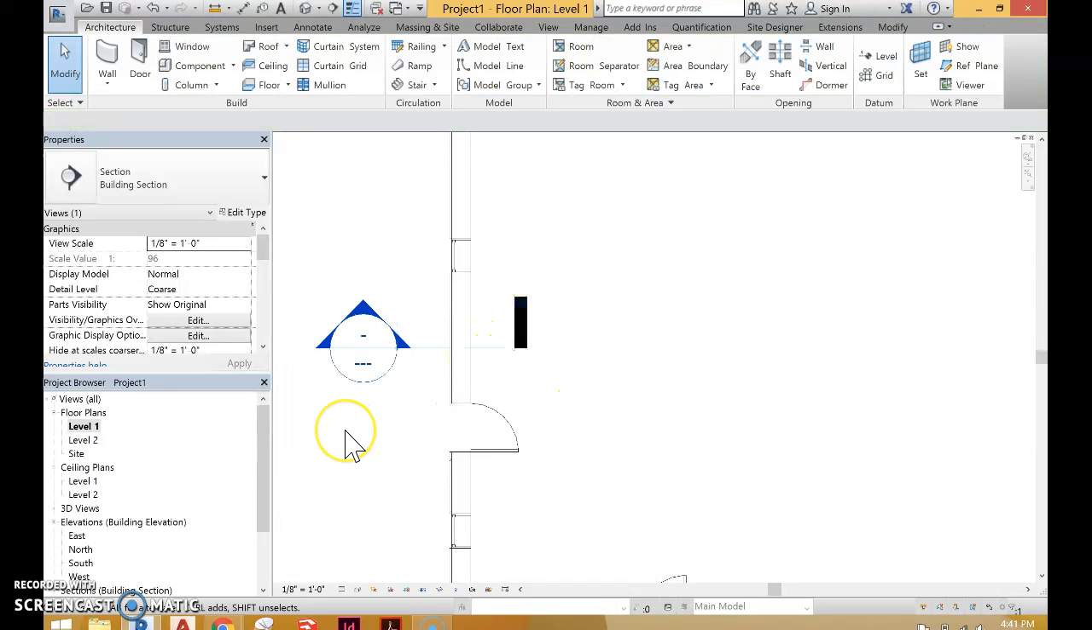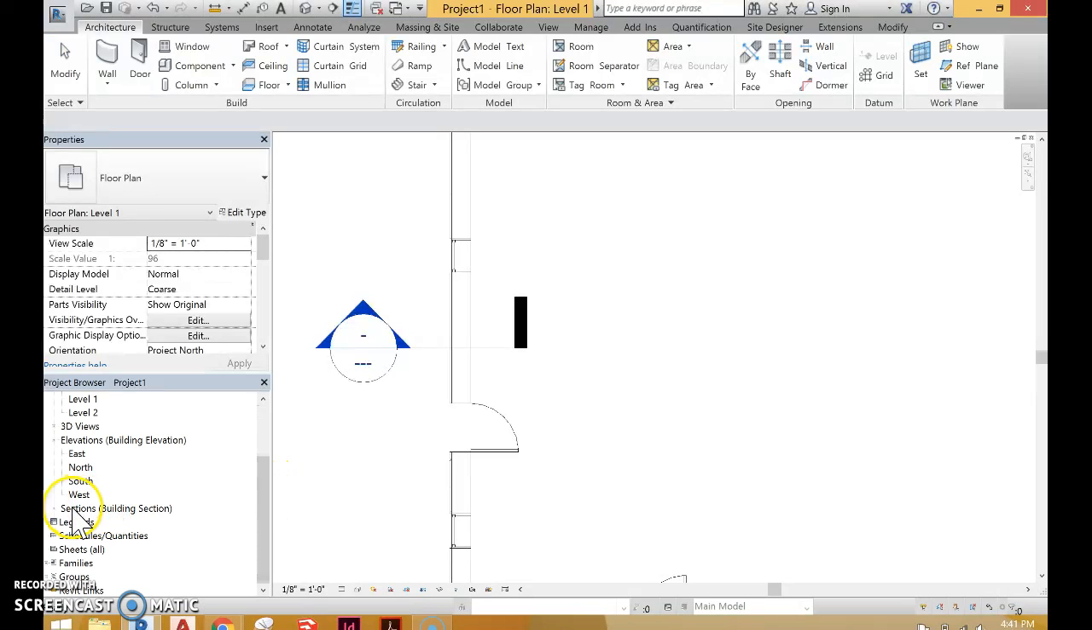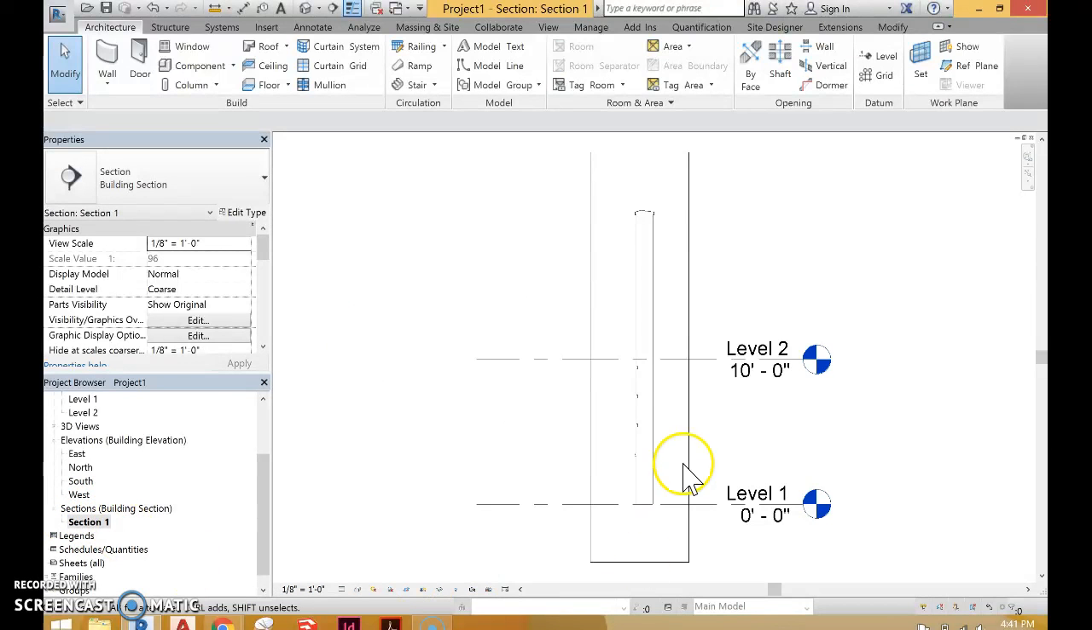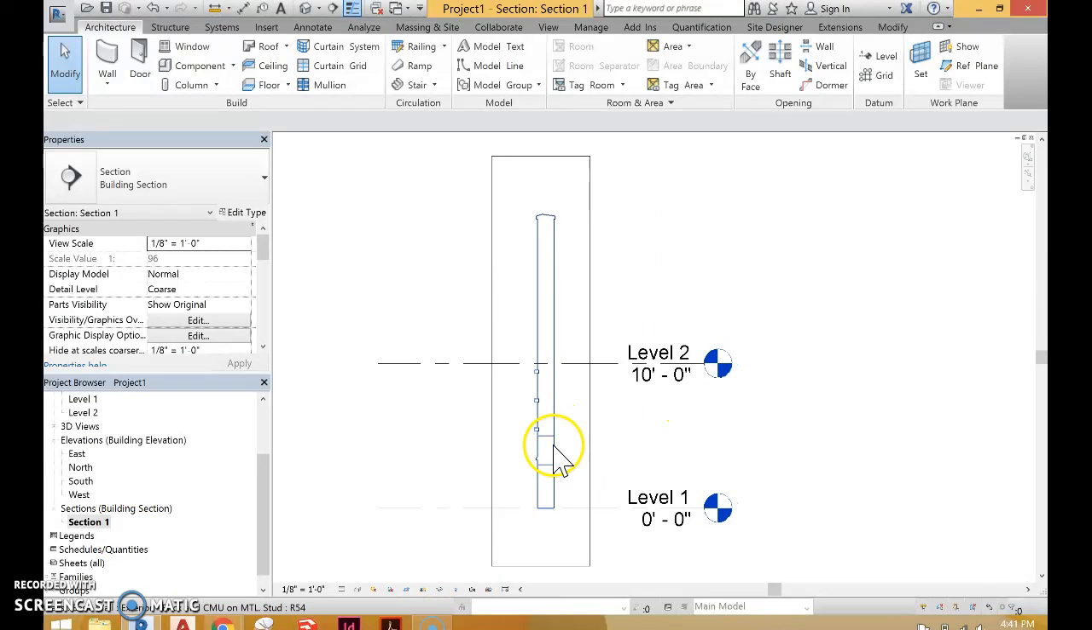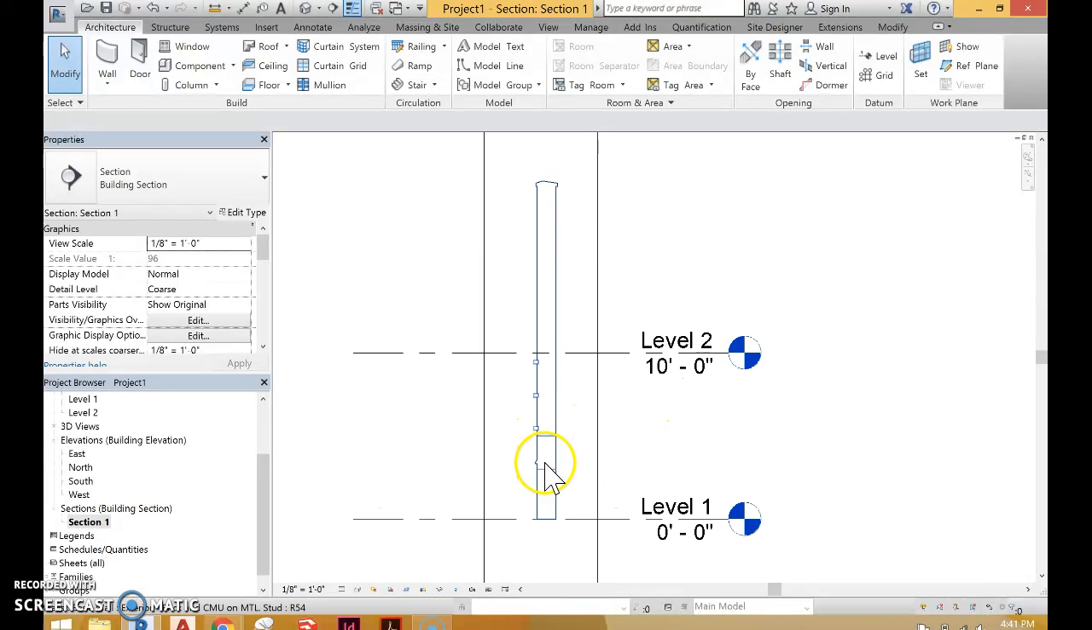Okay, so now to view that wall section, there's 2 different ways to do it. I can either double click on this circle, on the outside of the circle, or you can go over to your project browser, and if you scroll down, you'll notice you have a new header called sections. If I hit the plus button, I can go to section 1. So if I double click on that, I now can see my wall section. Okay, so you can kind of see those different protrusions that we had on our wall.